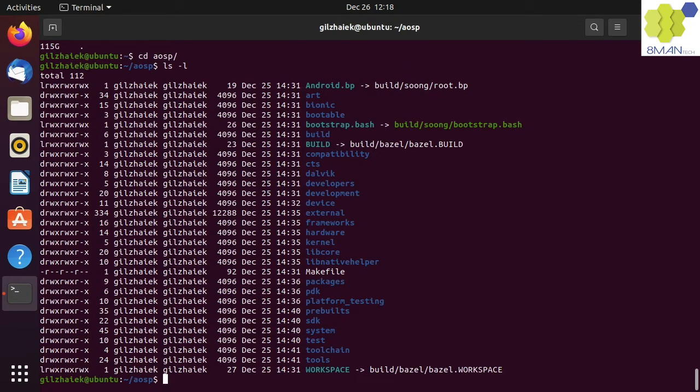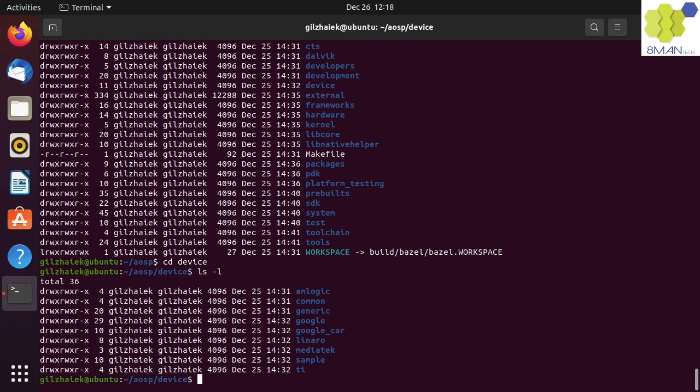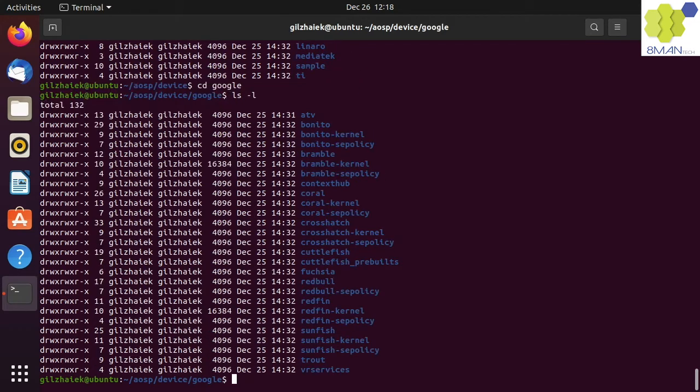For now, let's ignore most of these folders, but only focus on a single directory called device. The device folder is intended to host all the open source Android customization code. It is where we would add our own customized system service. In the Google folder, we can find the open source code for the supported Google phones for this checkout branch. The code names of these phones are named after a fish. For example, Redfin is the code name for the Pixel 5.